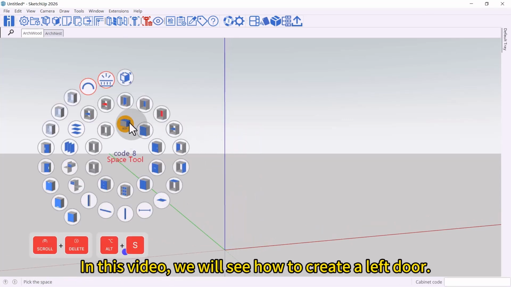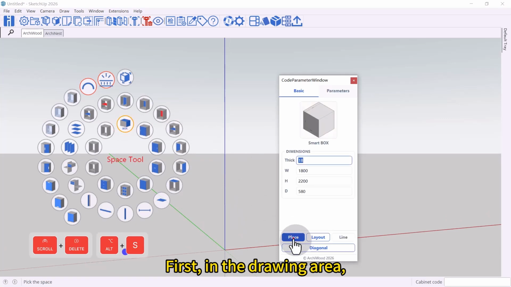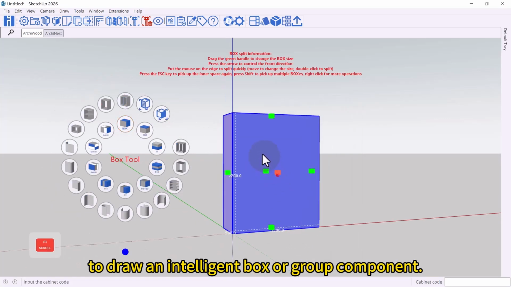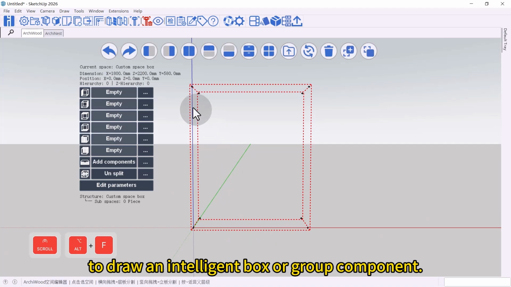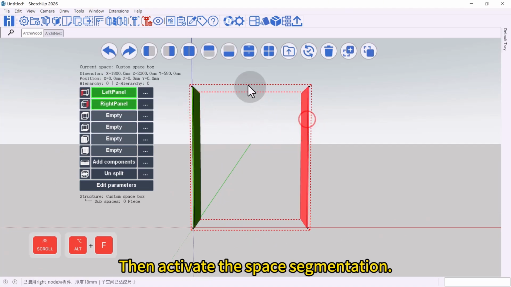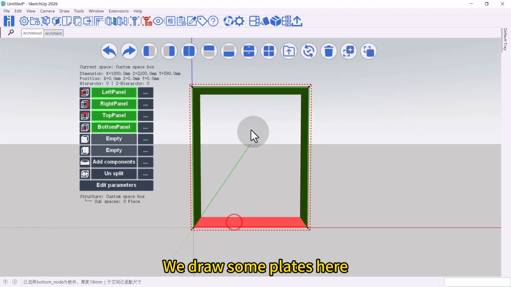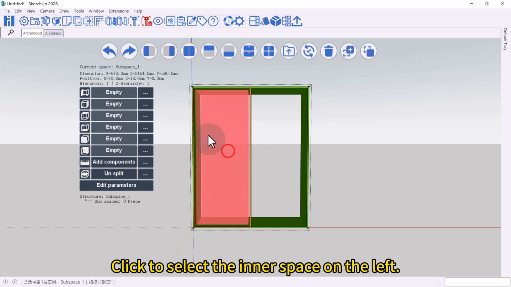In this video, we will see how to create a left door. First, in the drawing area, draw an intelligent box or group component, then activate the space segmentation. We draw some plates here. To generate a frame, click to select the inner space on the left.